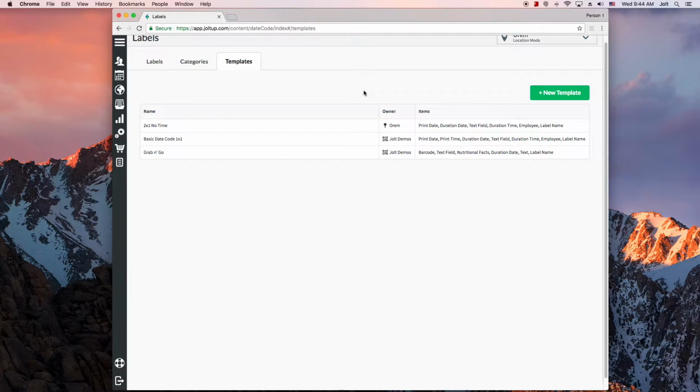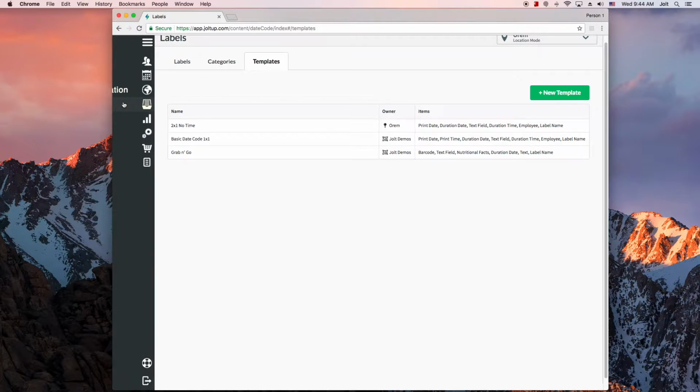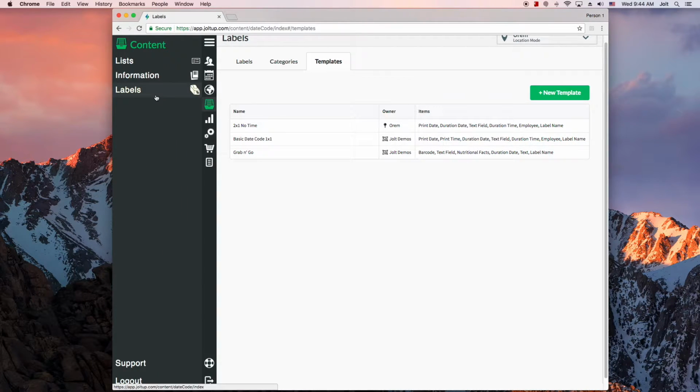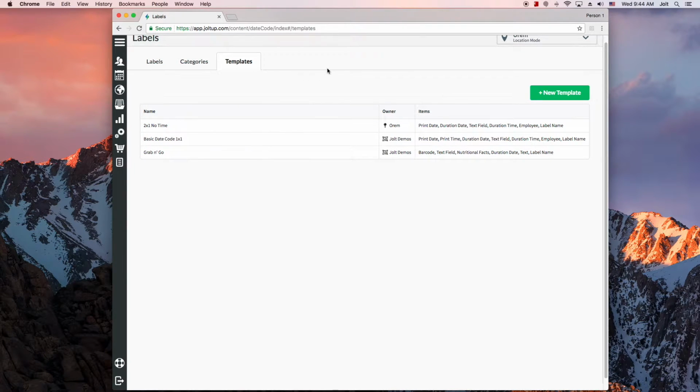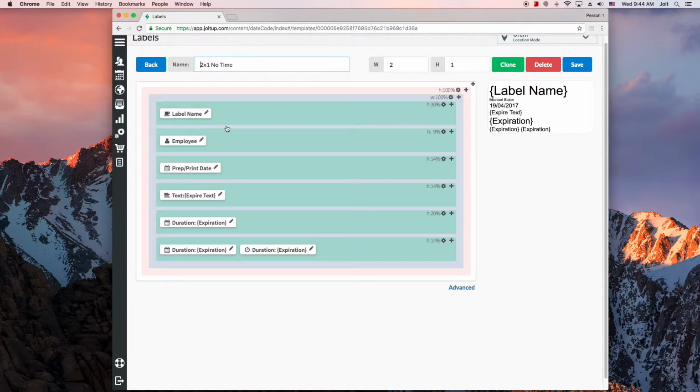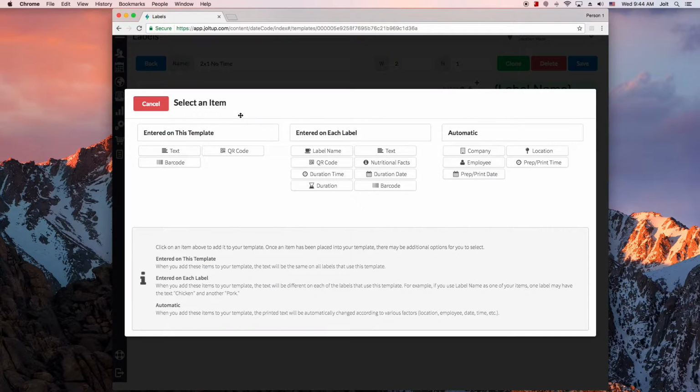In this video, we will go over different options for adding new items to your labeling templates. Online in the web portal, under Content, Labels, and then on the Templates tab, you can click on any template to edit it. You can click on an empty space in a row to add an item, and you'll see the items are organized into three sections.